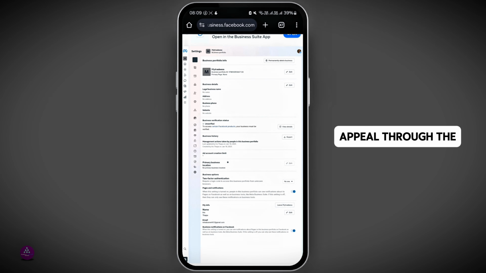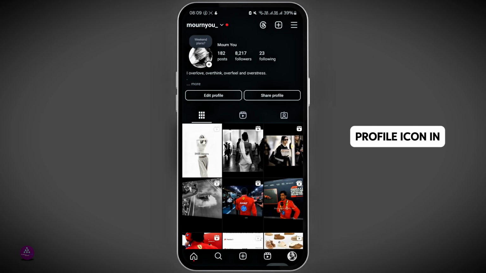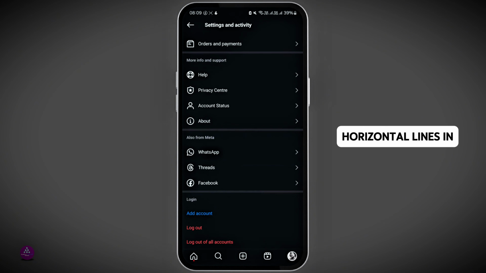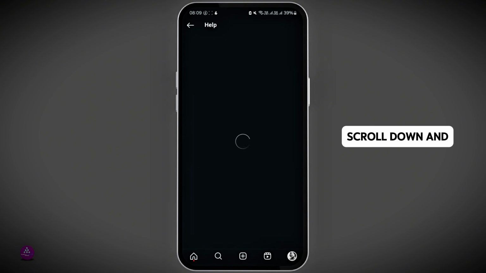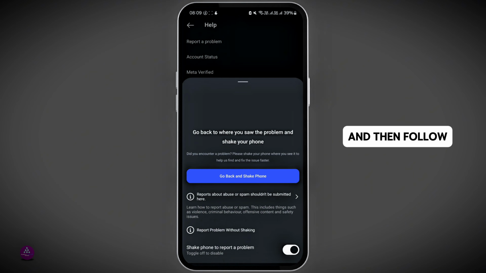You can also appeal through the Instagram app. For that, open your Instagram application. Tap on the profile icon in the bottom right corner of this screen, and then click on the 3 horizontal lines in the top right. Scroll down and go to Help. Click on Report a Problem, and then follow the on-screen instructions to describe your issue and submit it.